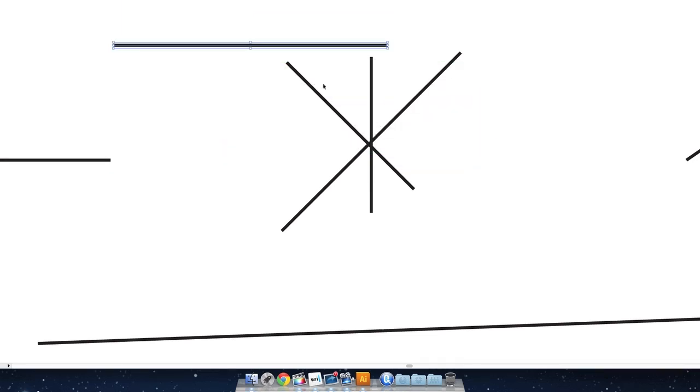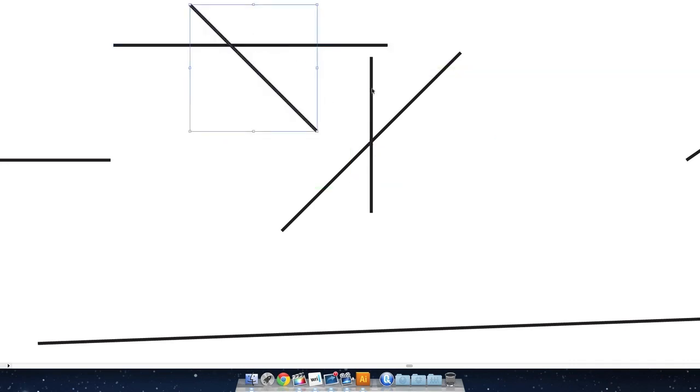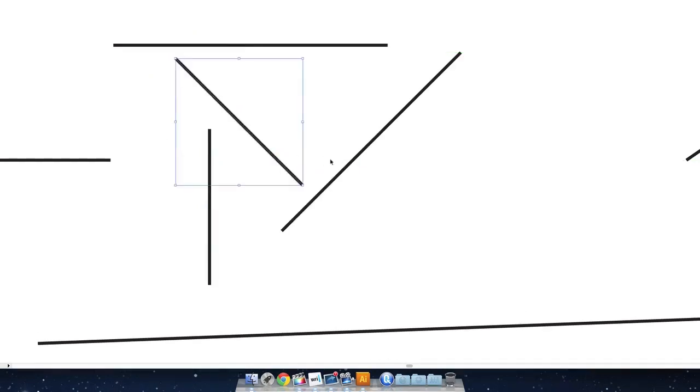In fact, all of these are movable. They can intersect other lines. And don't worry, if you think it's overlapping and that piece of the line's gone, it's not. There's no gaps. They're exactly the lines that you originally created.